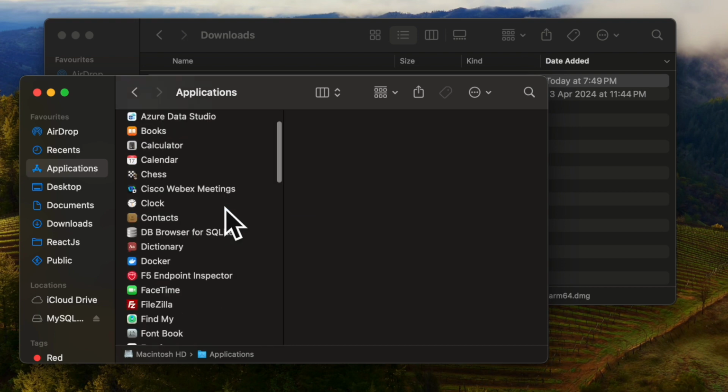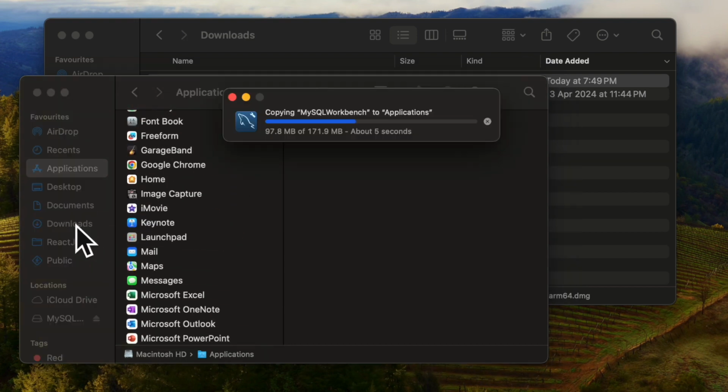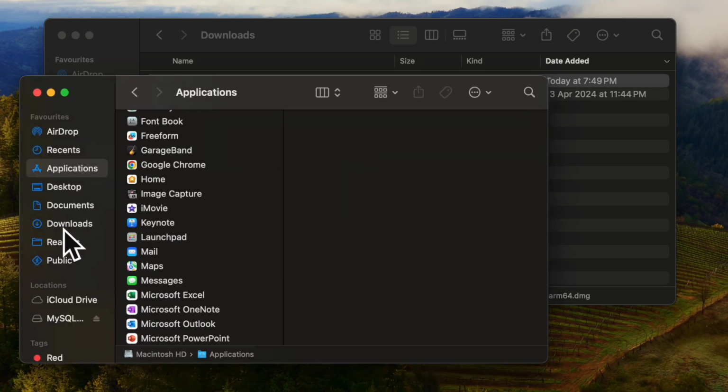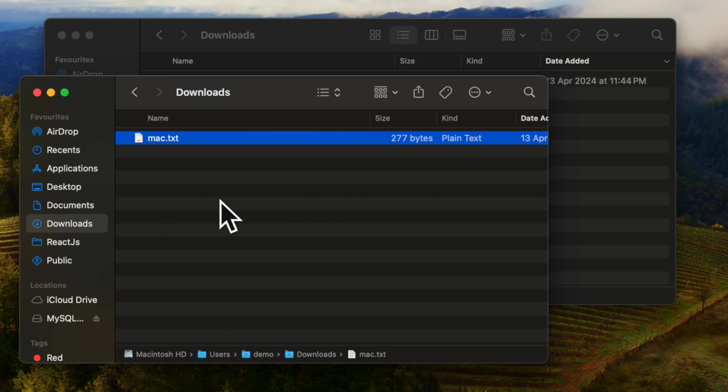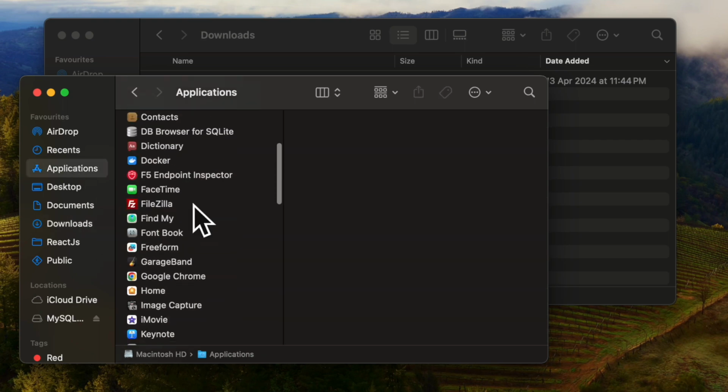Okay, I added. Now it's copying from Workbench to here. So the download folder, the file will be there. If you want, you can keep it, or you can just delete it. Now it's deleted. Now I'll go to the applications.